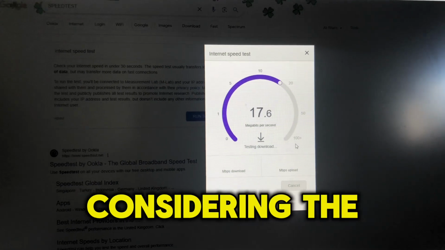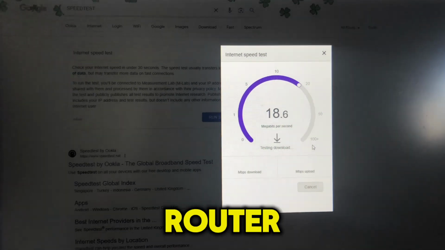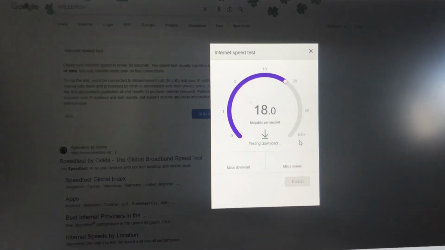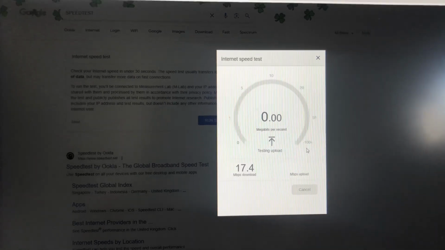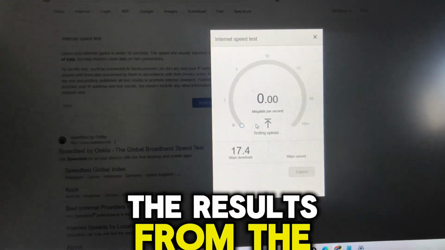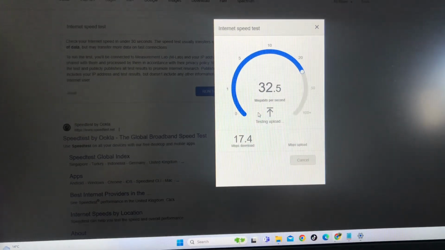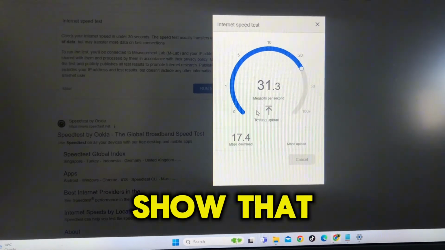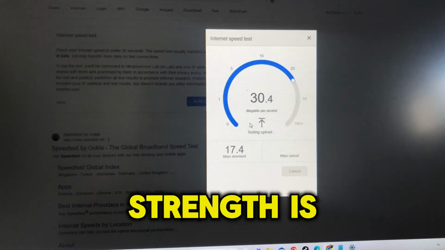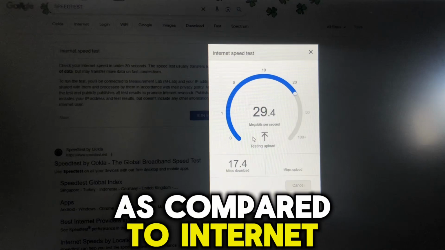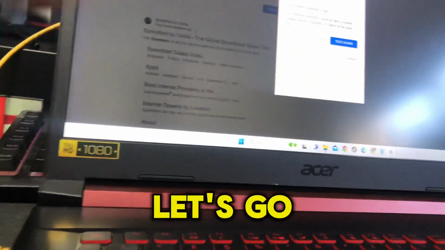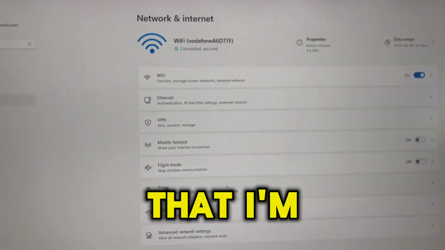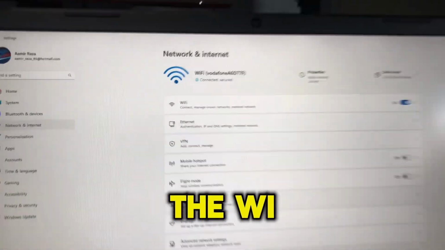Obviously, considering the distance from the router is quite far, the results from the speed test will show that the signal strength is not that great as compared to an Ethernet connection. So what we did here, let's go inside. As you can see, I'm connected with Wi-Fi.